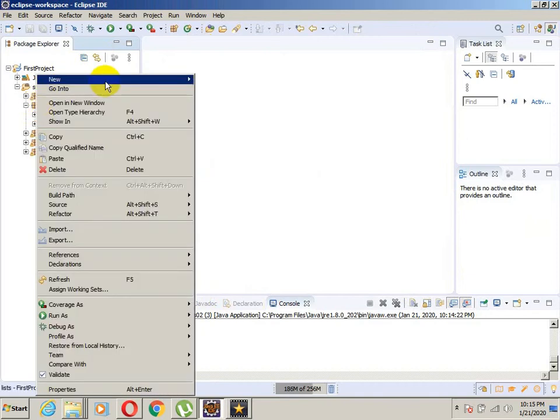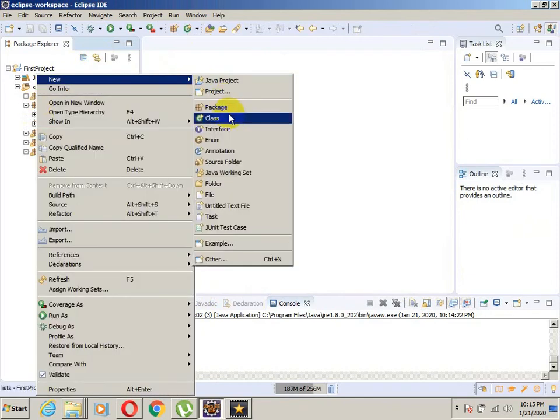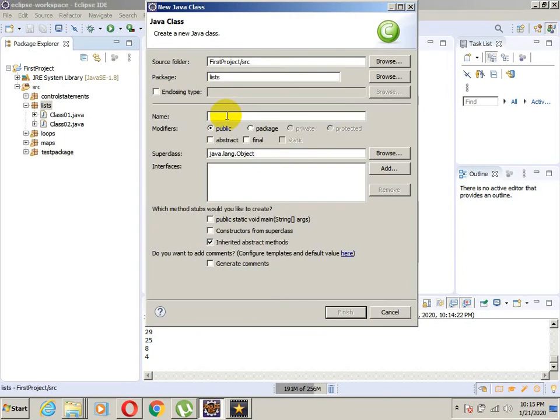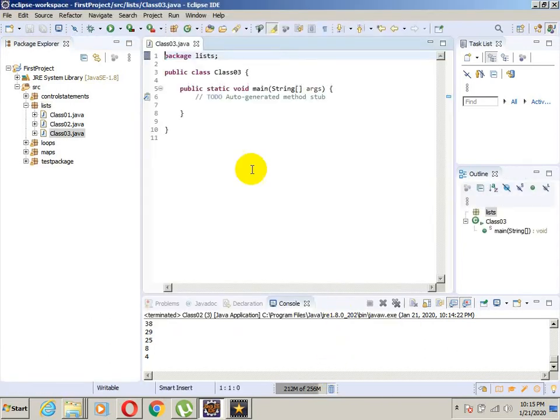Now let me just create a new class. It will be class 03. We will create a public method. Okay, and let's create some list of strings.